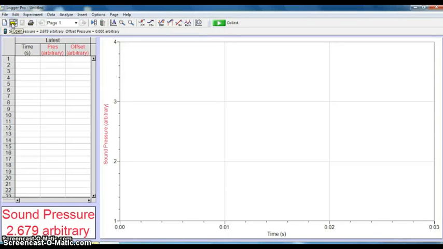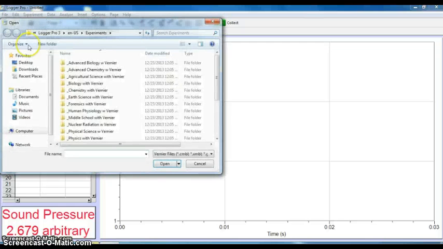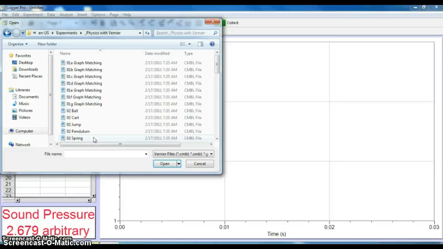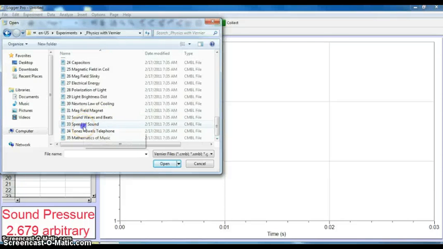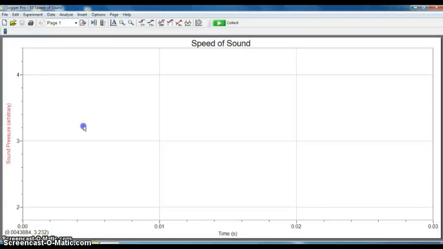Now, you're going to click on the open file icon because you need to find the file for the Speed of Sound Lab. So you click here. Go down to Physics with Vernier, the one at the bottom. Open that folder. Go all the way down to the bottom of the list of files and find Speed of Sound right here. And open that file. And it's going to look just like this.